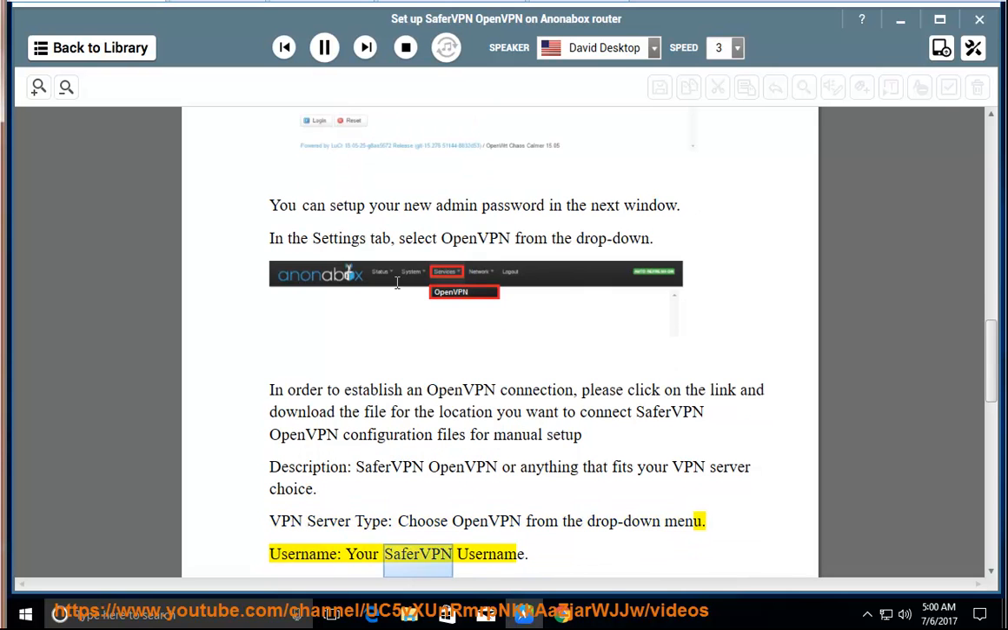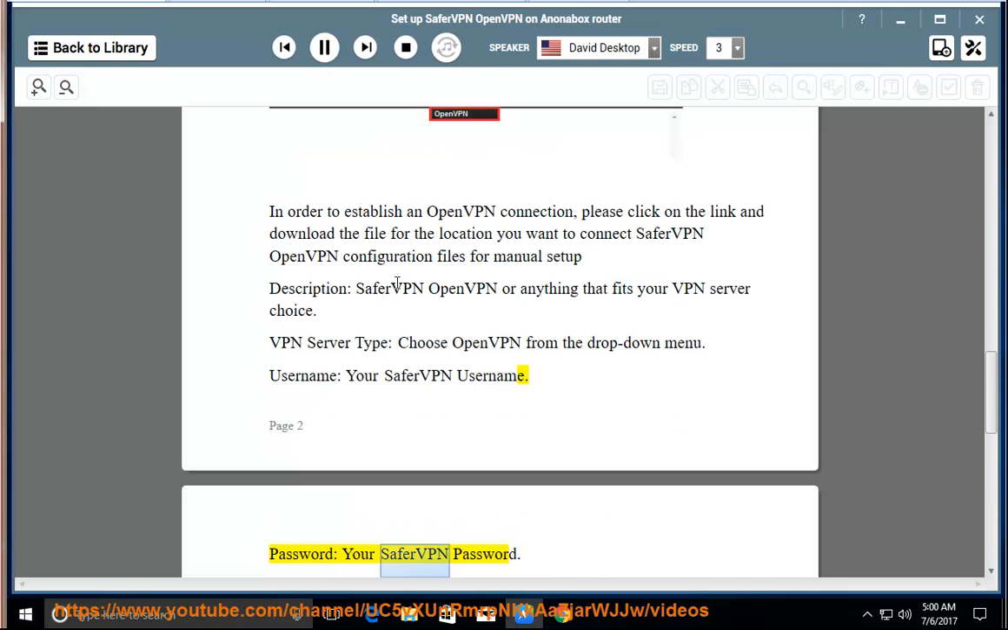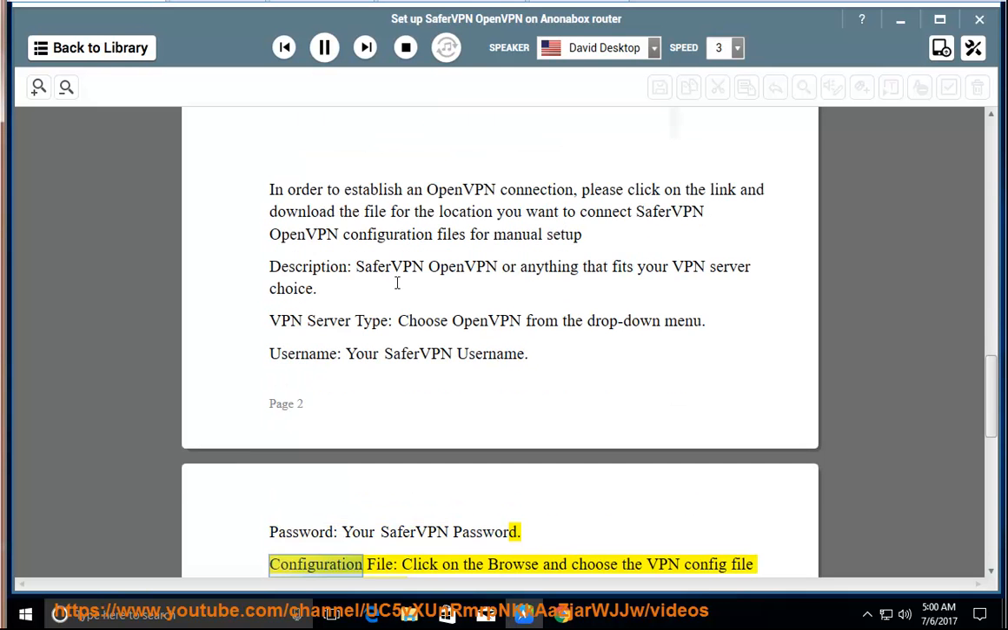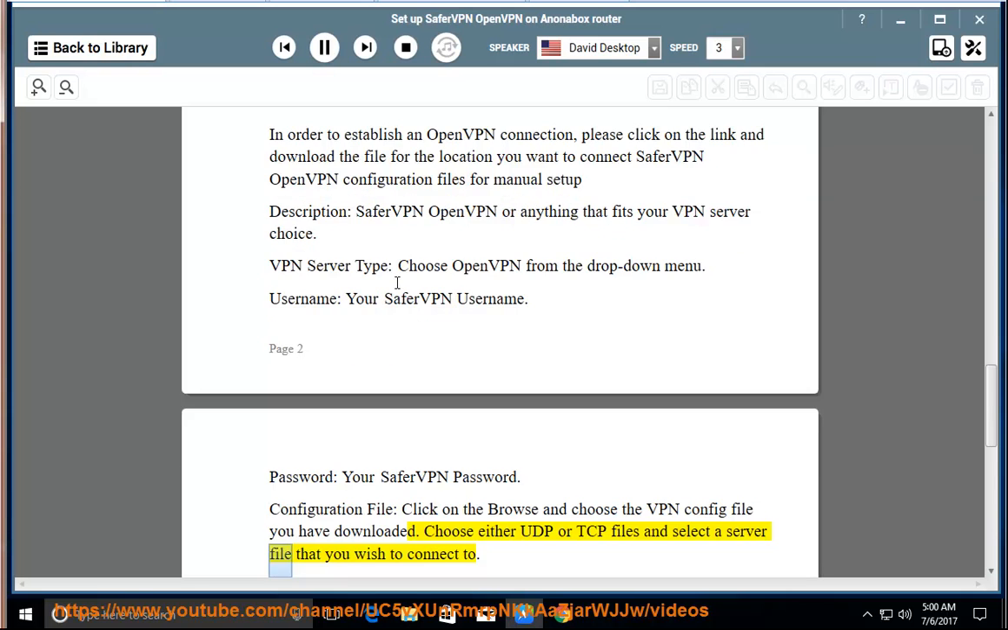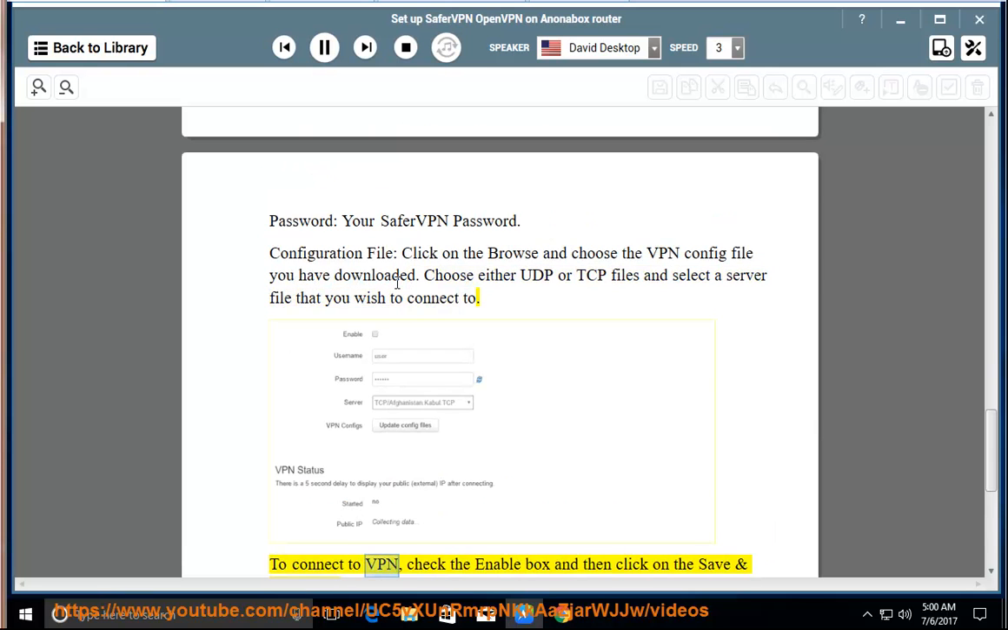Username, your SaferVPN username. Password, your SaferVPN password. Configuration file, click on browse and choose the VPN config file you have downloaded. Choose either UDP or TCP files and select a server file that you wish to connect to. To connect to VPN, check the enable box and then click on the save and apply button.